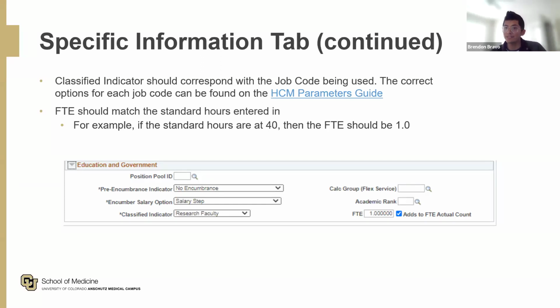I've noticed with older positions that were migrated over when we started position updates don't always fully correspond with the FTE. So you want to make sure that gets changed. The FTE field itself doesn't affect anything in HCM, but when we run reports, we often run things based off of FTE because it's easier to read than standard hours. So you want to make sure that FTE field is correct so that way we're not using bad data.